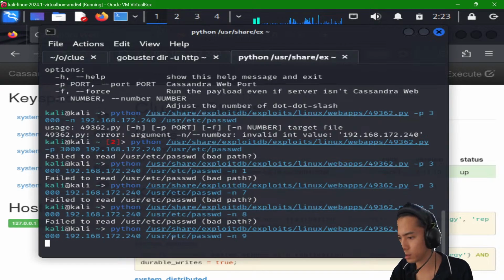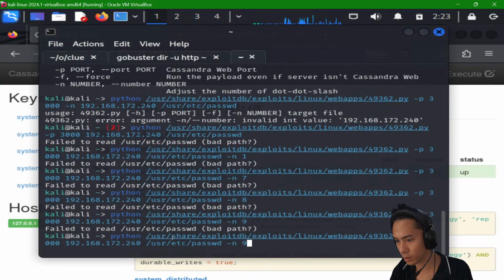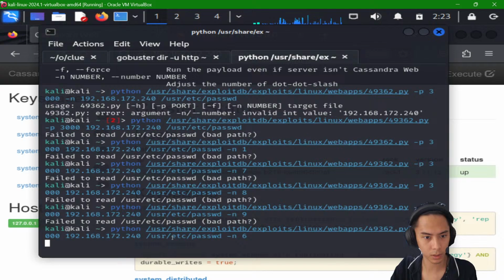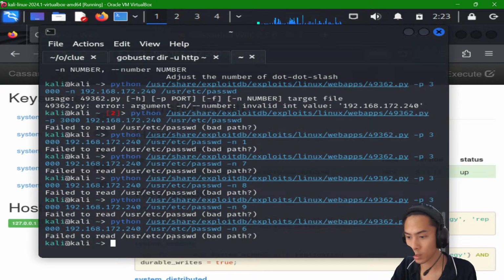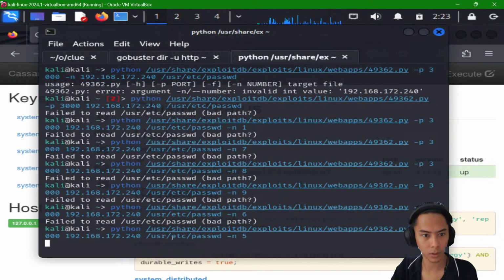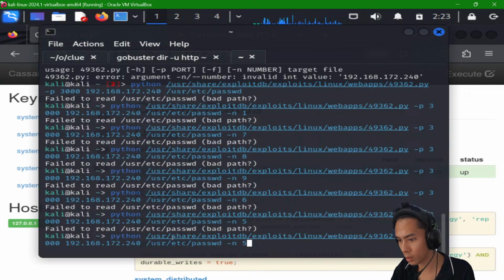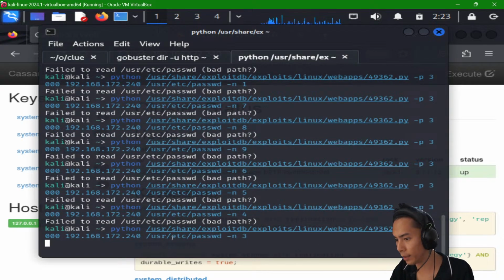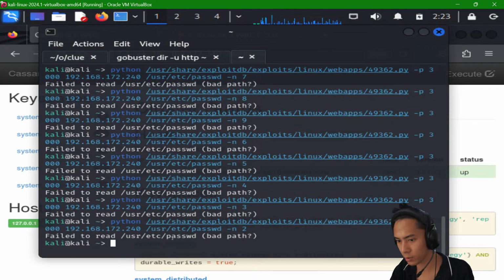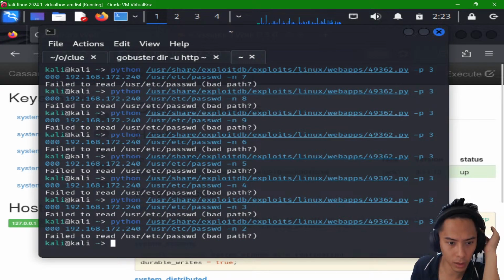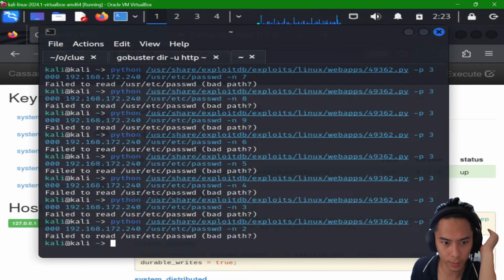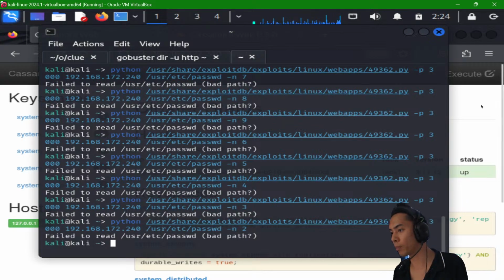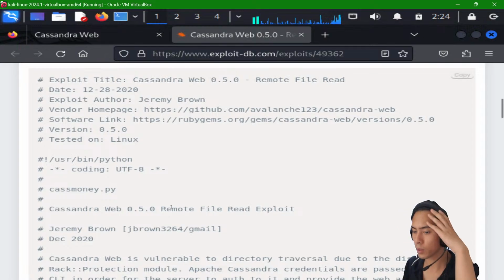8, 9. Let's go 6. Let's keep going down. 4, 3, 2. Then if it's not any of those, then it must be the syntax of the command itself. Let's see. You know what? I probably should look at the exploit and see what it does.